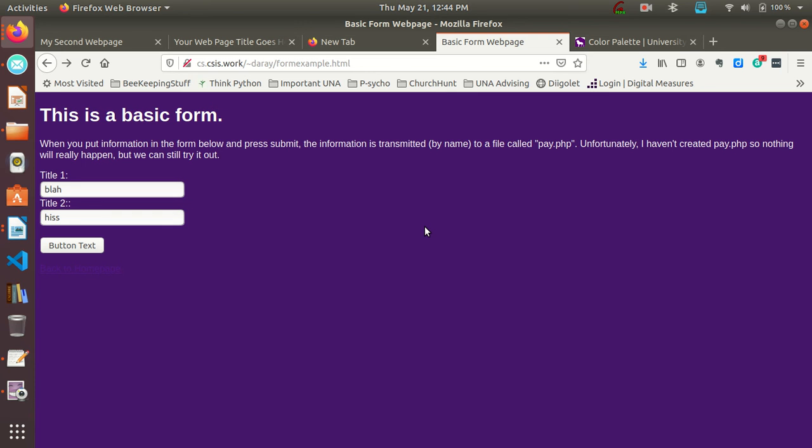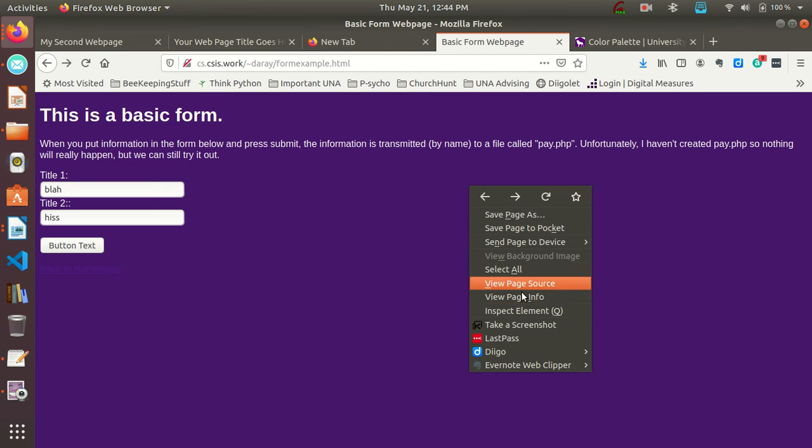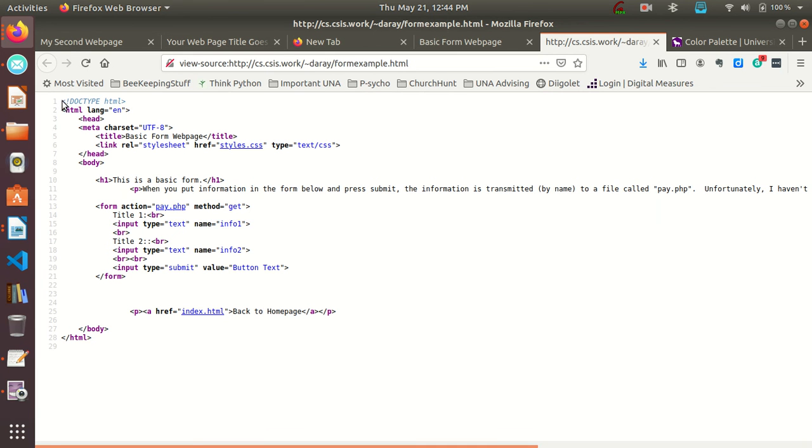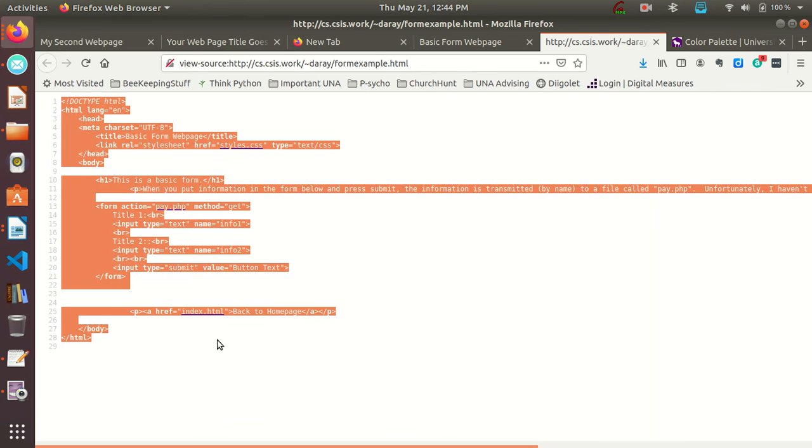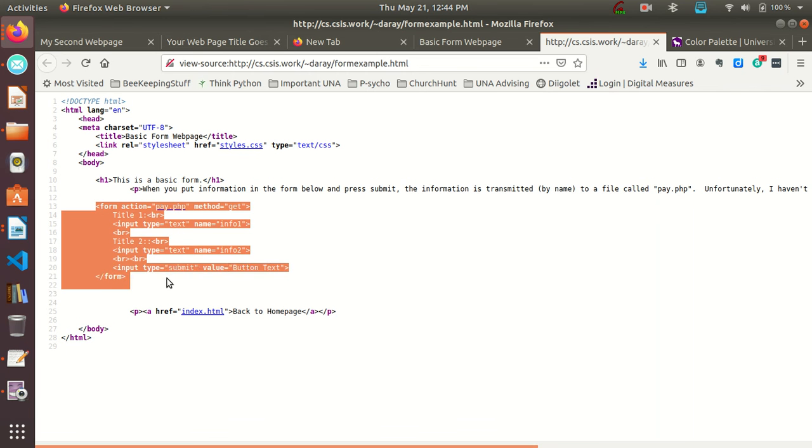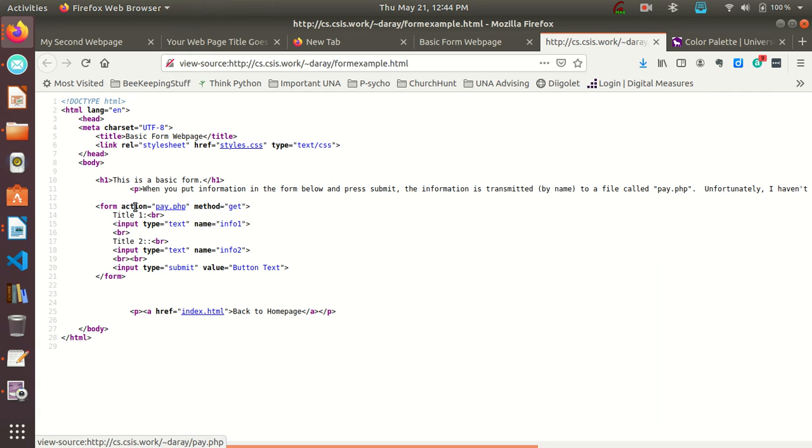How do you download this file? Well, there are 2 ways. You can right-click, and somewhere you'll find something that says something like View Page Source. Here's the page source for that file. You'll notice here's the form element, and the action for the form element lists the web page where we're going to send this information. Here is the name, info1, and title 1 is its title. Info2, title 2. And then here's the text that went on that button.